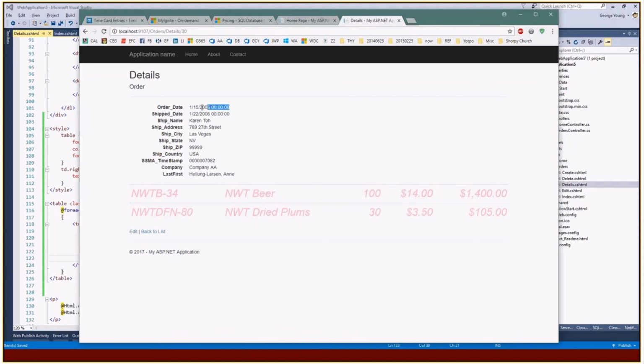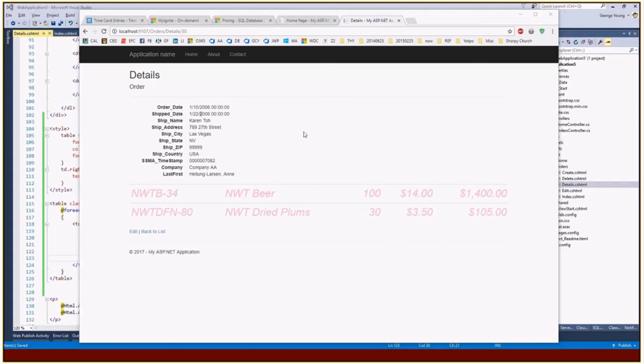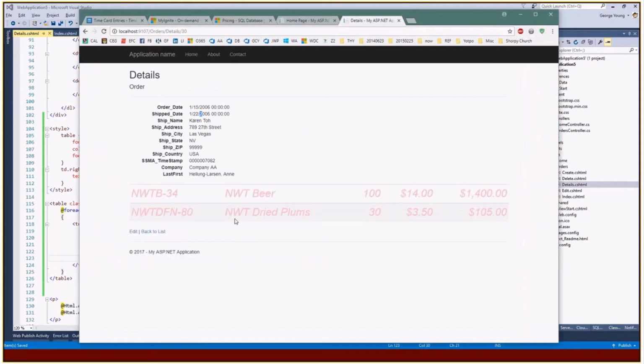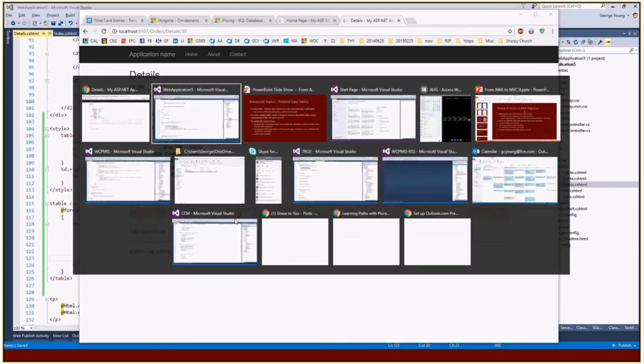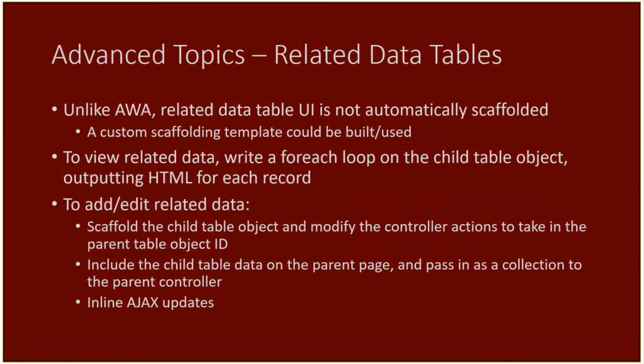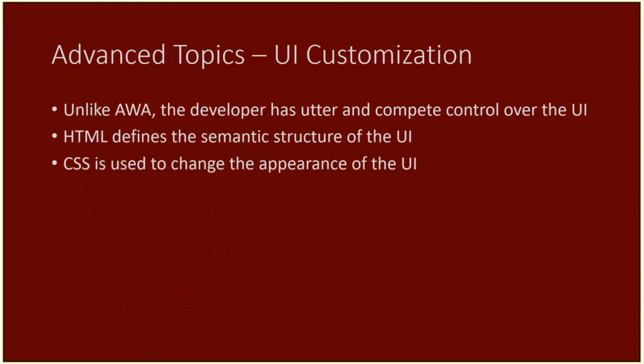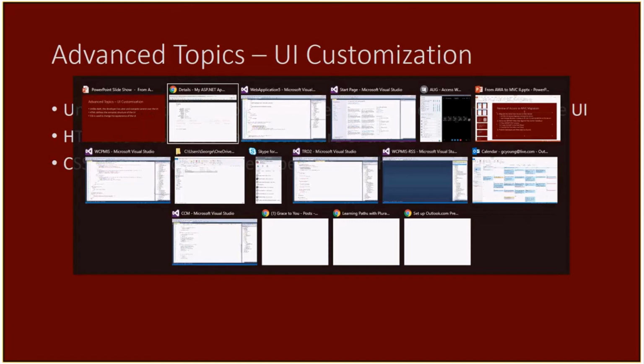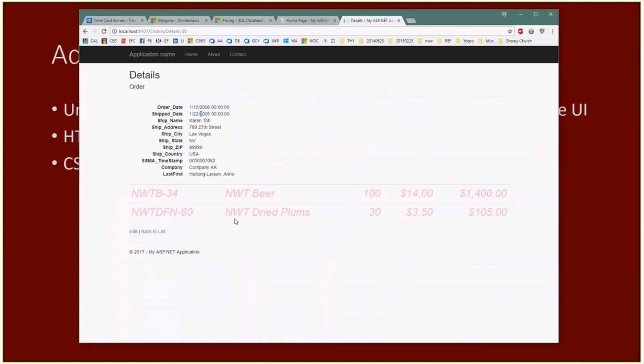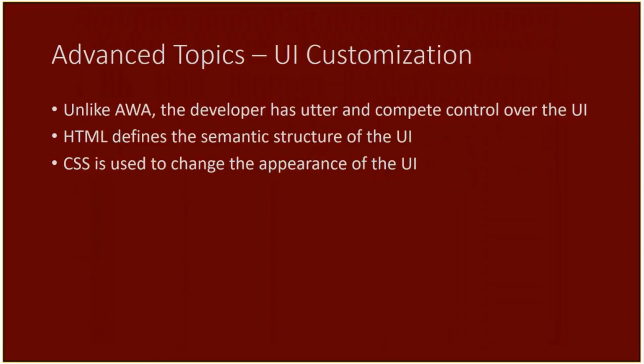And I can do date formatting like to short date and so forth and so on. Set background images, all kinds of things. So unlike AWA, the developer has utter complete control over the UI. HTML defines a semantic structure. CSS is used to change the appearance. So that is pretty much it on the customization, and I'm sorry I ran so long.